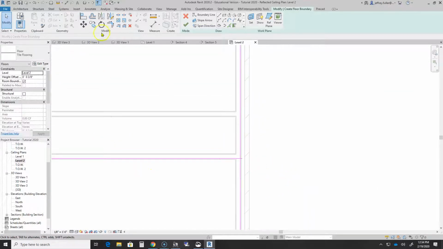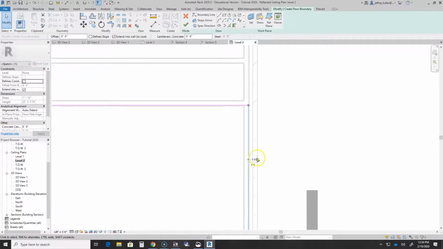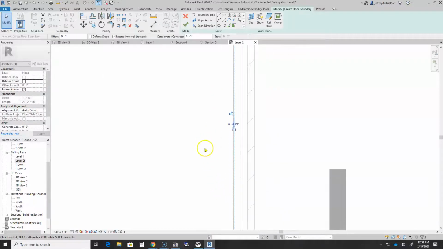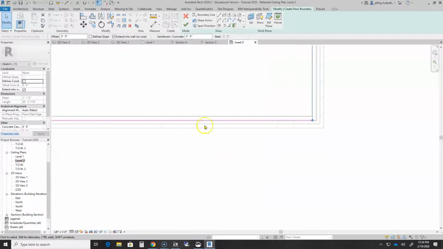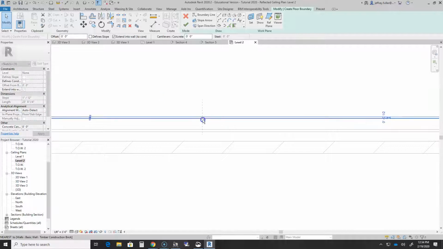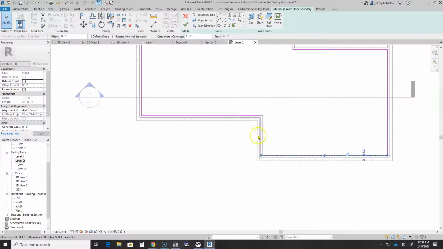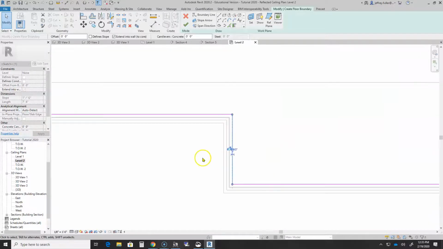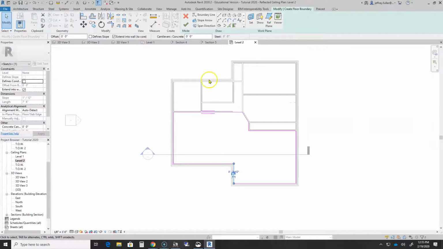Now here's another corner I have to fix. Here and here, and then I got to move that into where the drywall starts. This one needs to be moved. And this one needs to be moved. Everything else is good. Click on the green check mark to let it know I'm done.